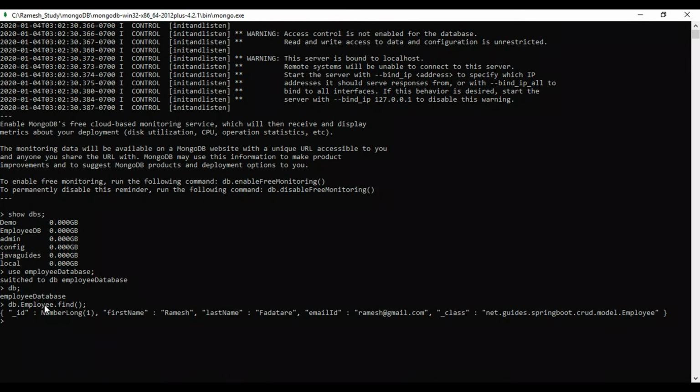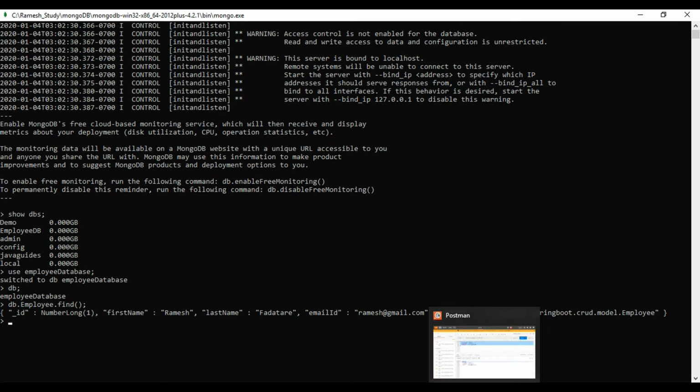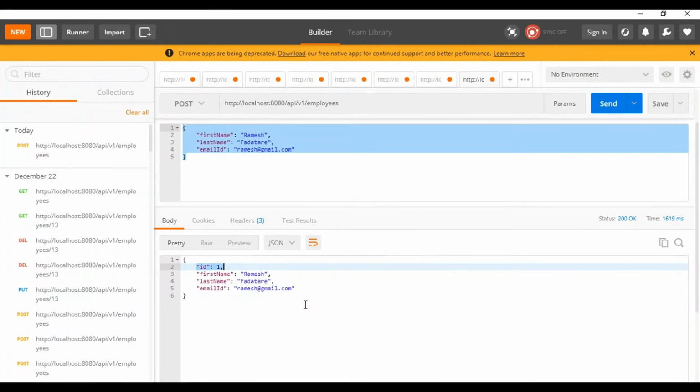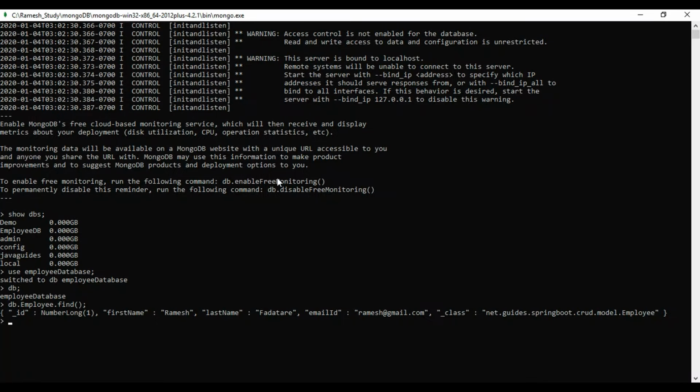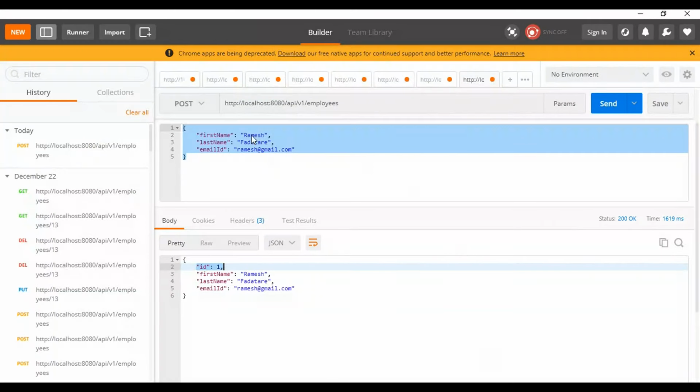So look here, in the employee collection we have just inserted this user Ramesh, right? Great. Now we have seen how to insert data, that is an employee record, using a Spring REST API, and we have also seen how the data was inserted in the MongoDB database by using the MongoDB shell. All right. Now let us see how to update data.